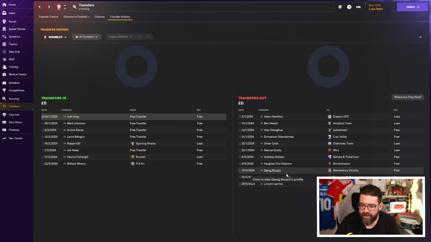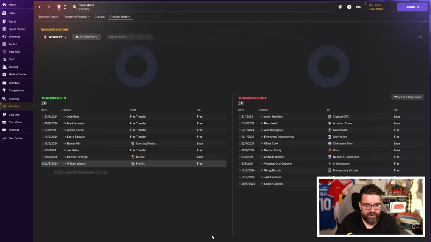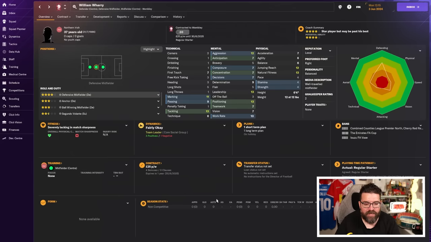So George Brush has gone. Josh Hamilton has gone. Lincoln Garrick has gone. We've signed this guy. That other guy we tried to get went somewhere else, but we have signed a 37-year-old William Worry, who's Northern Irish, 4 stars of current ability. He can play anywhere up the middle of the pitch. We've brought him in to play as one of our DMs.